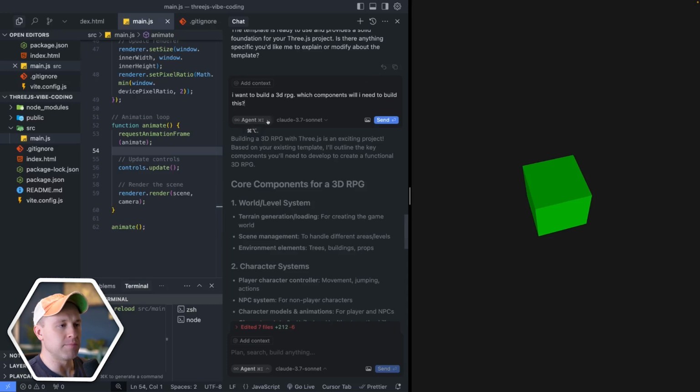So yeah, let's start by building out the world. So I'm going to change this to ask mode. Honestly, I'm not sure what the difference is between these. I've had better luck with ask mode.